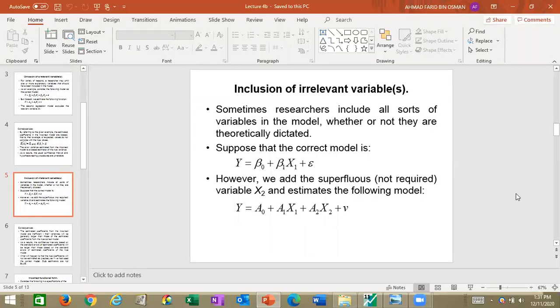Second one, inclusion of irrelevant variables. Sometimes researchers include all sorts of variables in the model, whether or not they are theoretically suggested. Suppose that the correct model is given by this. So x1 is the relevant variable to explain y, but we add more variables in the model. We add the superfluous, irrelevant variable x2, and estimate this model.